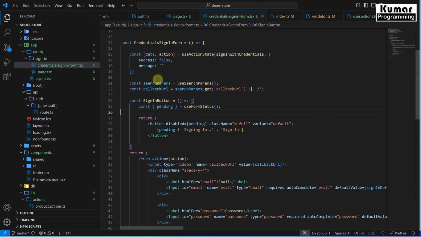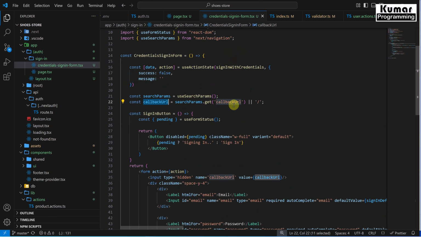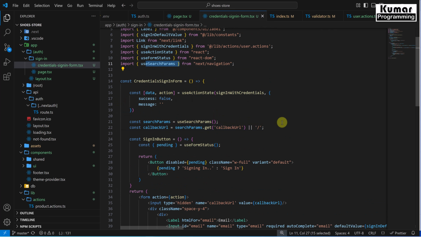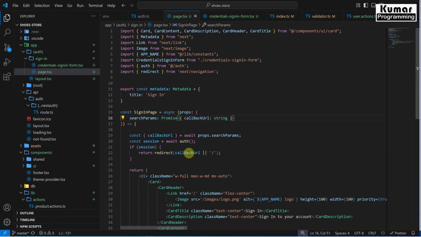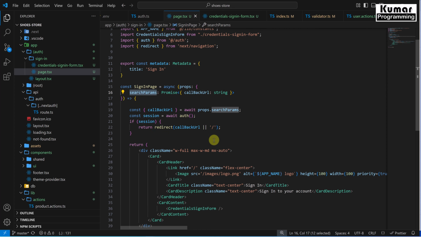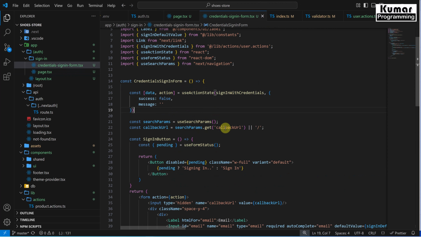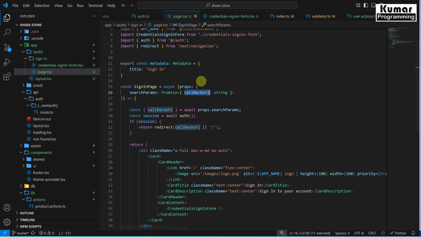Here we have our callback URL, and we are getting this callback URL from searchParams callbackUrl. Now let's see in our server page. Here, search parameter callbackUrl. Oh, this parameter name is different. See, here we are using one name, and here we are using another. So let's replace this with this URL. Now let's save it and test it once again.